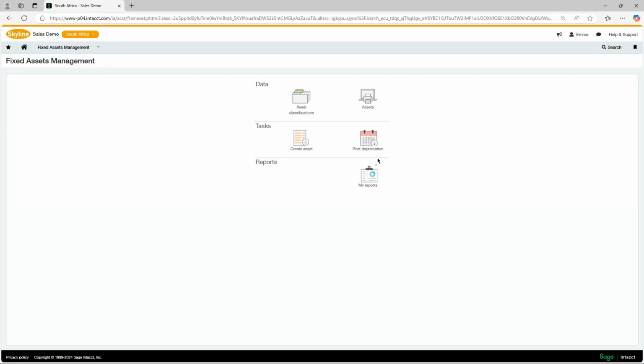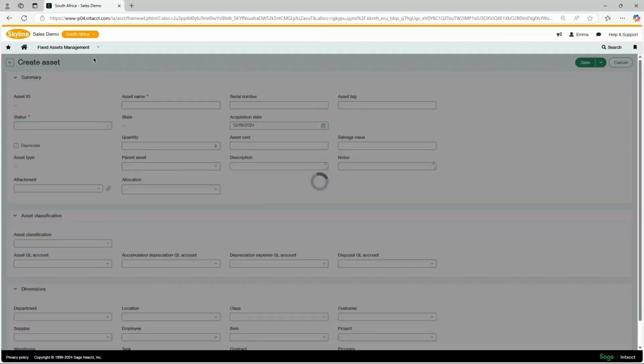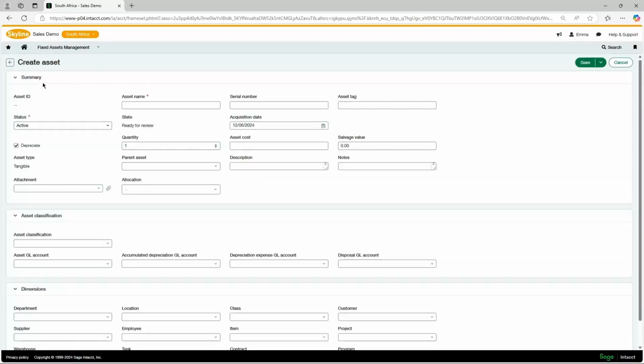What you're seeing on my screen is the fixed asset management overview, and you can click on create fixed assets. It will take you to the fixed asset page where you can add assets manually.